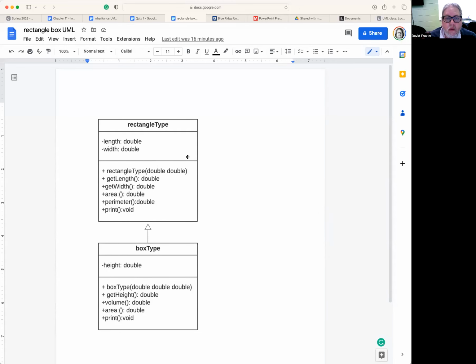We see that our rectangle type is going to have two doubles, one for length, one for width. It's going to have a constructor. It doesn't have a default constructor. It could; I think the book has one, but I didn't put that in. We have our accessors, getLength and getWidth, which return a double. We have an area function, which calculates and returns the area. We have a perimeter function, which returns a double. And we have a print function.